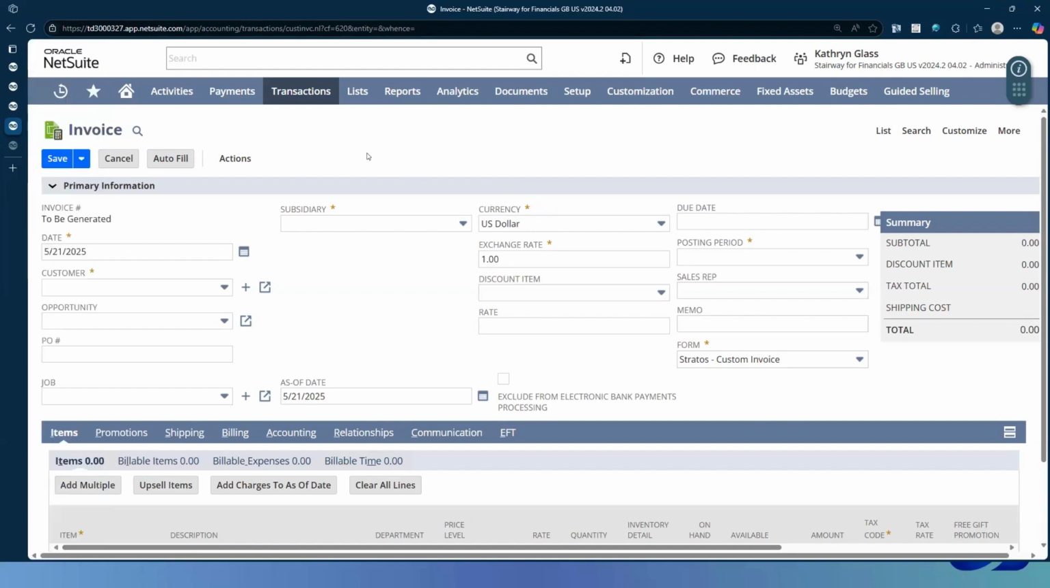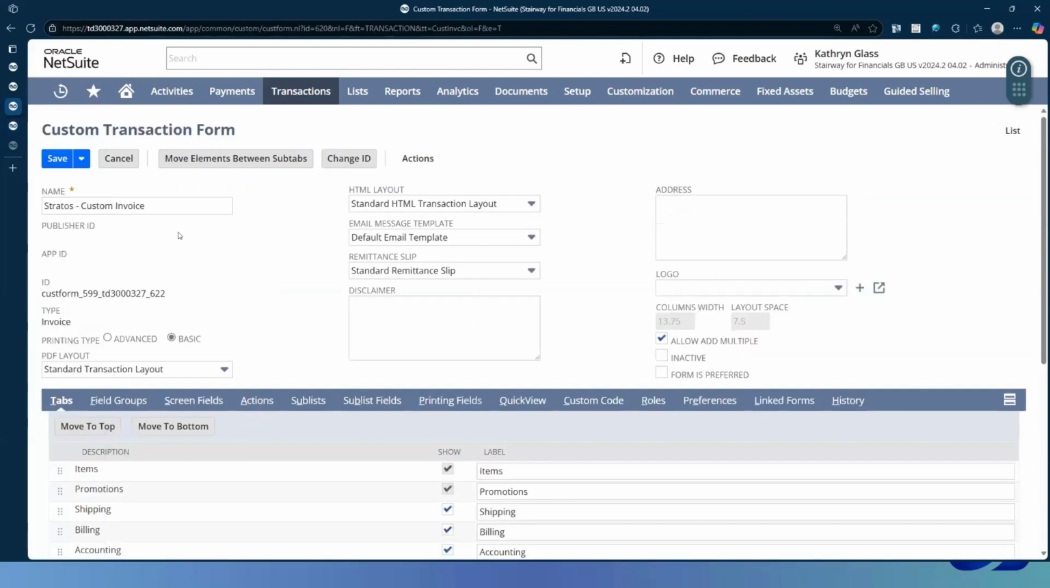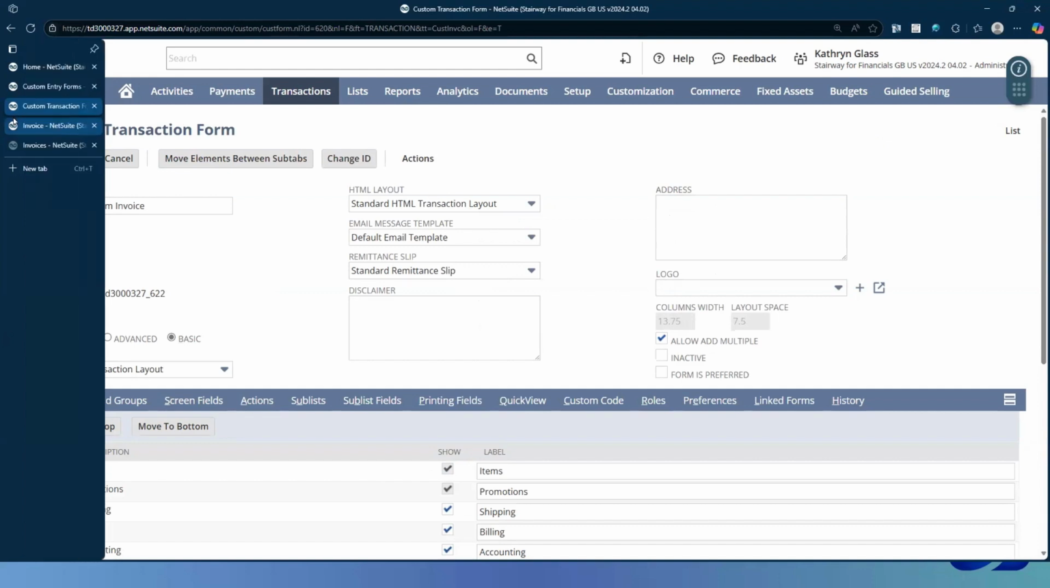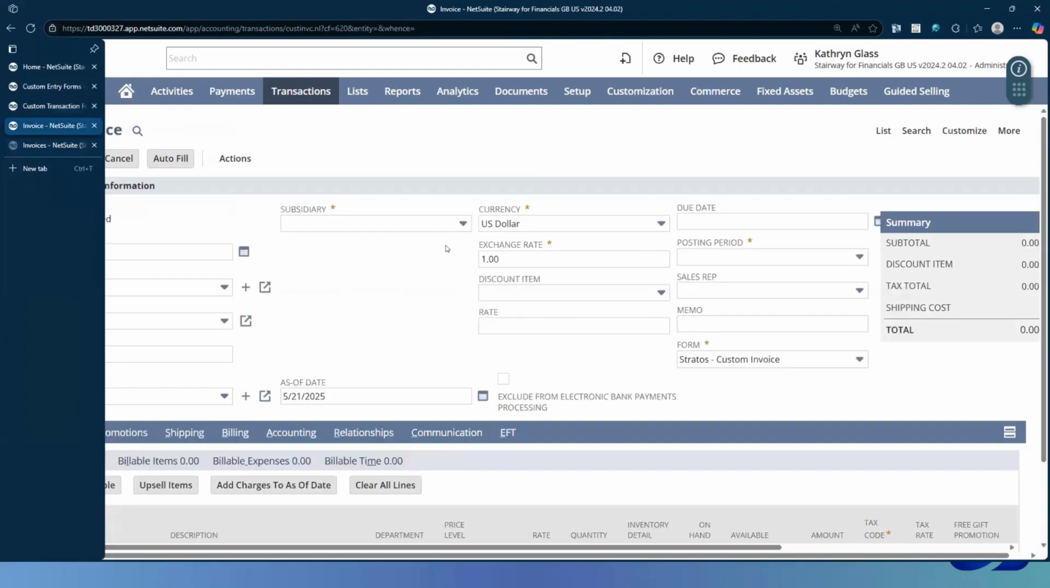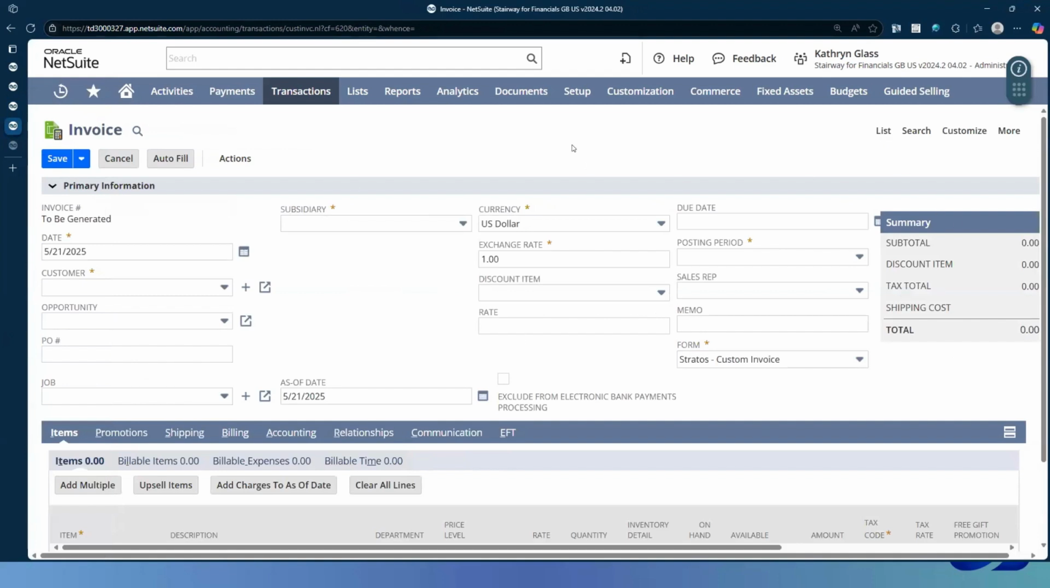So why is that important? Well, because once I create that invoice, I'm stuck with this form. And what did we learn about the form? The form is what's going to control the printing types. And if I have a remittance slip or a disclaimer or an address or a logo, the form is going to be crucial to how NetSuite wants to interact with this record entry.